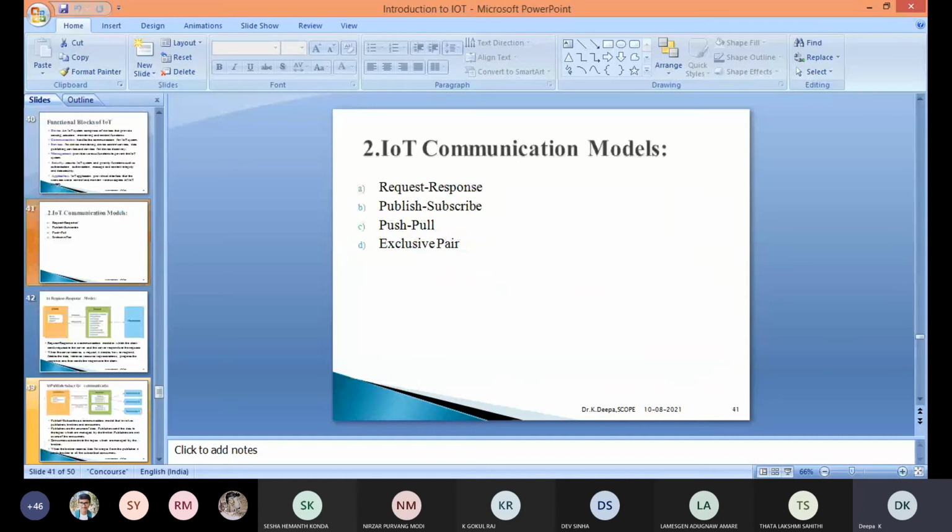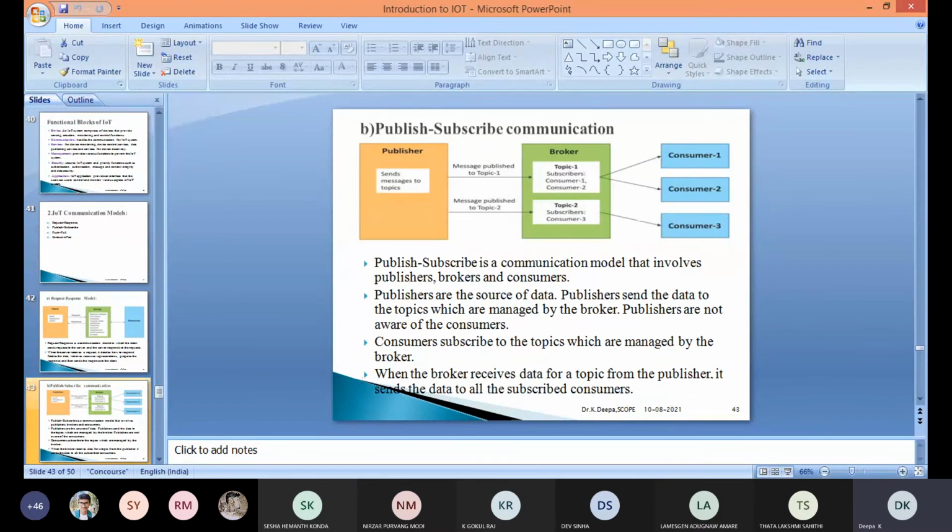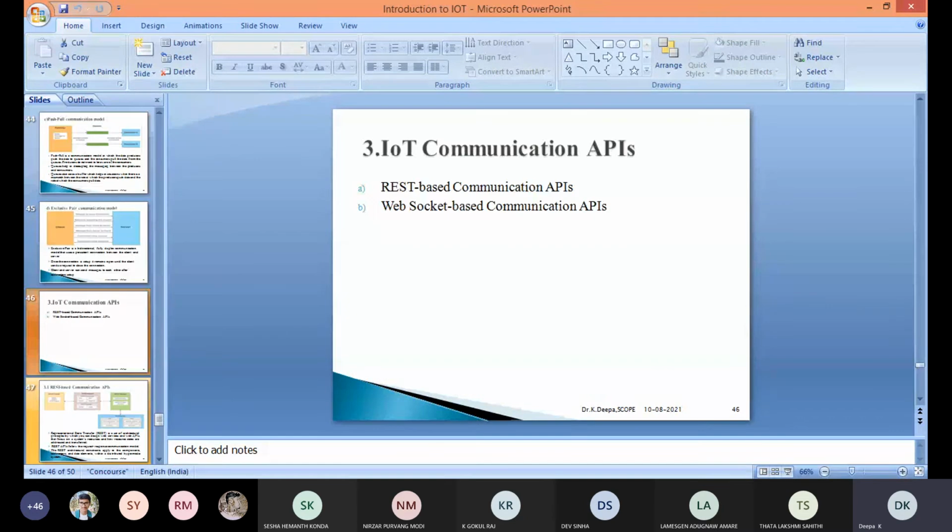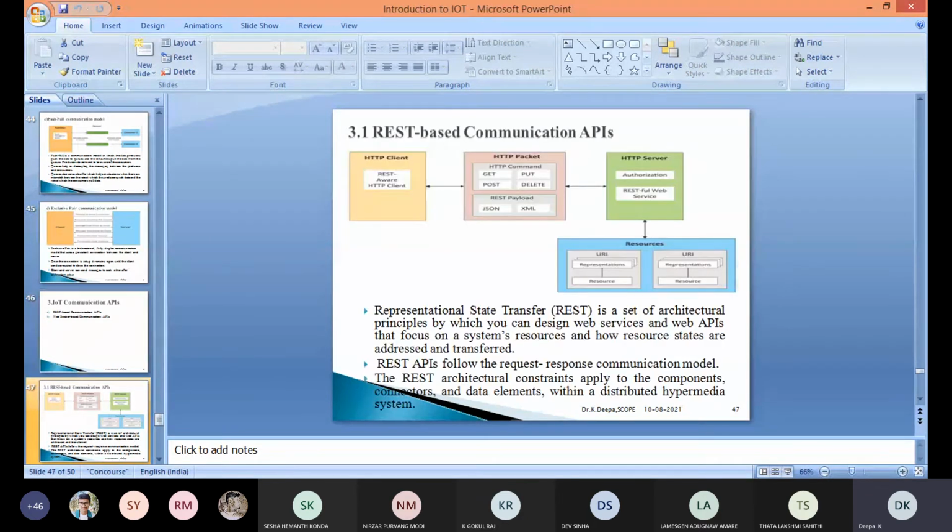The next is communication model, the second category. There we have A, B, C, D, the subdivisions, and the description is available. Third is IoT communication API. There we have two terms: one is REST based communication API, the second is WebSocket based communication API. So don't confuse anything, don't mix one with another, that is not right.